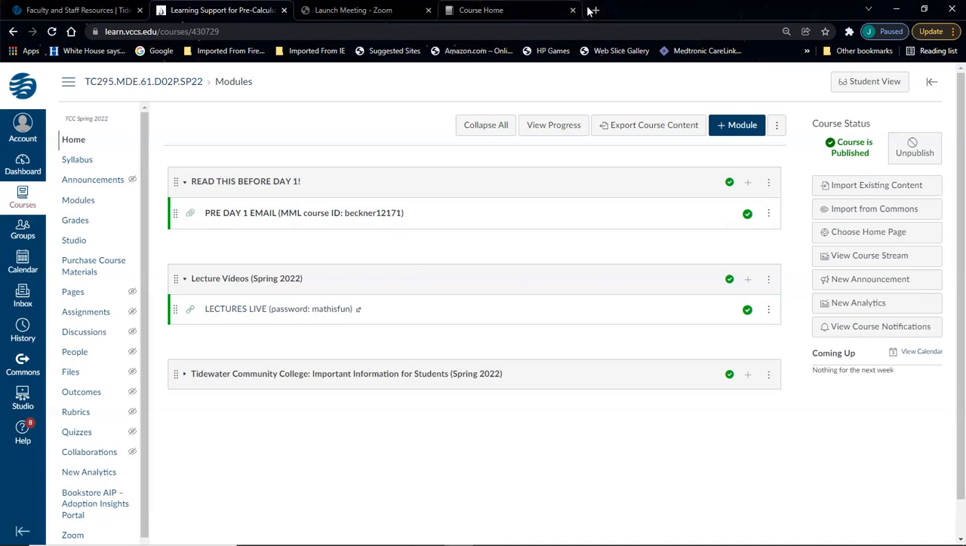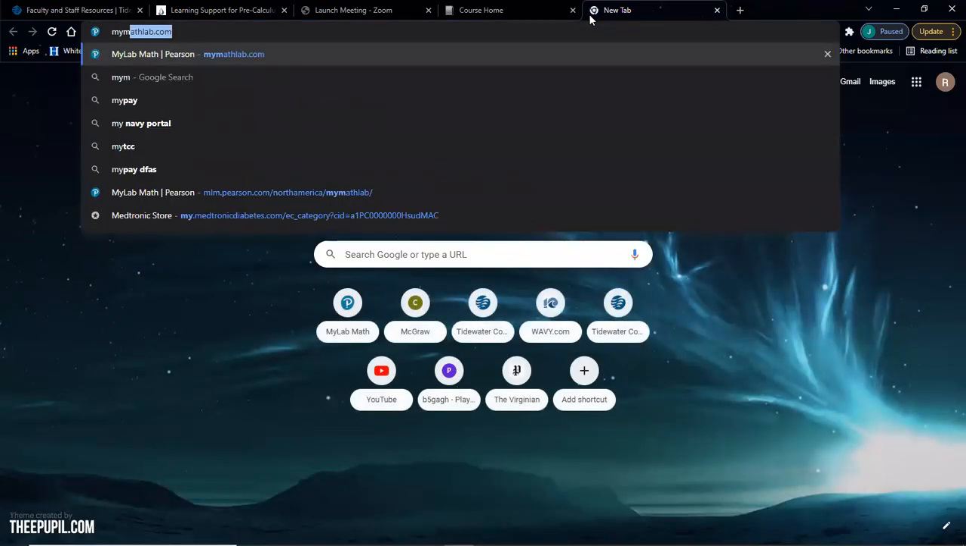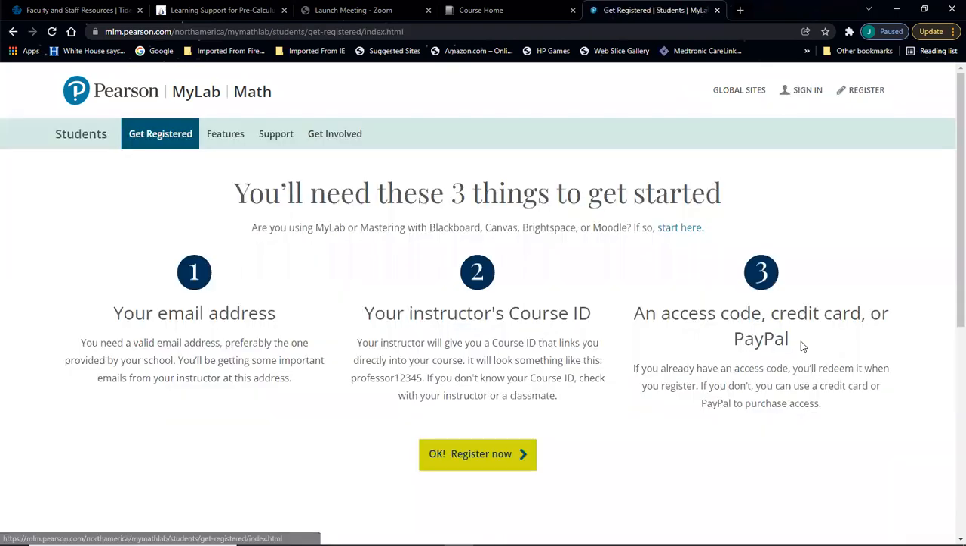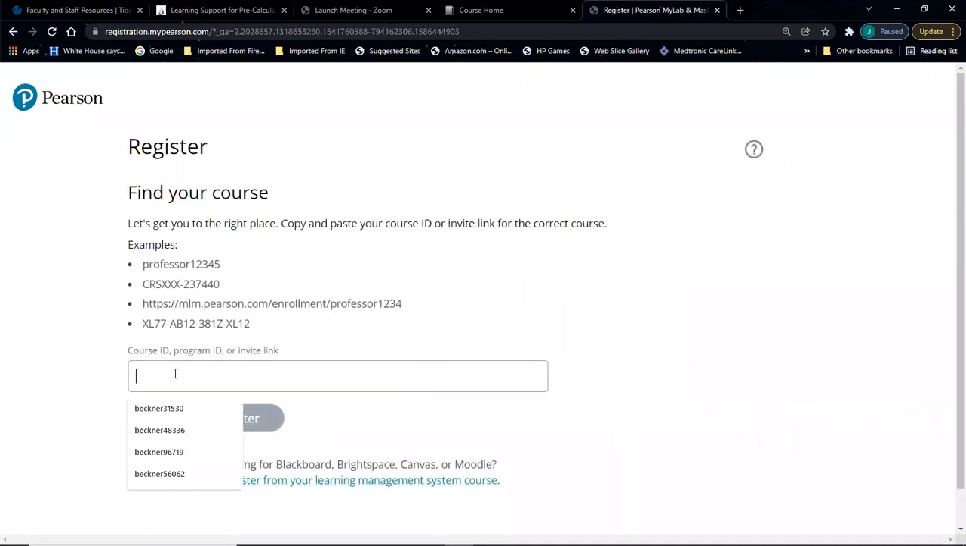All right, so how do we enroll in MyMathLab? Go to MyMathLab.com. You will click register now as a student. It'll tell you the 3 things you need. The third one is actually optional for now. You will need an email address, and you will need your instructor's course ID, the Beckner 127 blah, blah, blah. Okay, register now. This is where you'll enter the course ID, which our specific one was Beckner 12171. Since I just had it on the screen, I will use ours. I know I didn't for the 161s. Click continue to register.